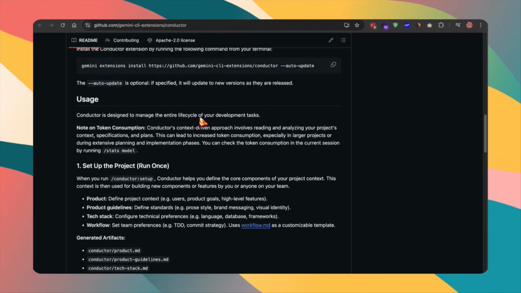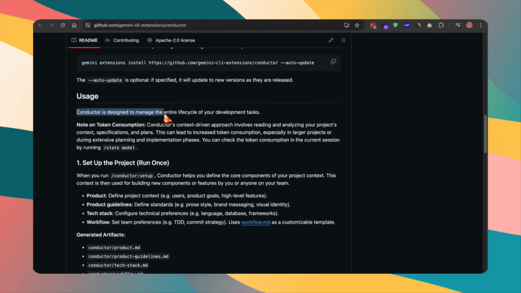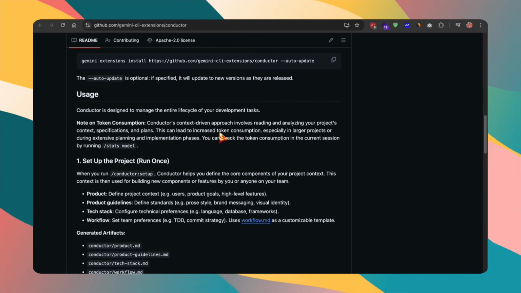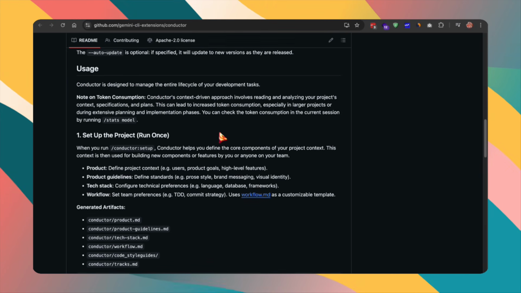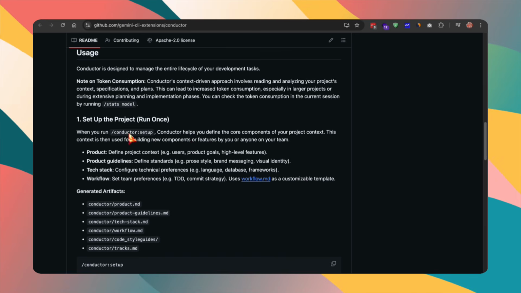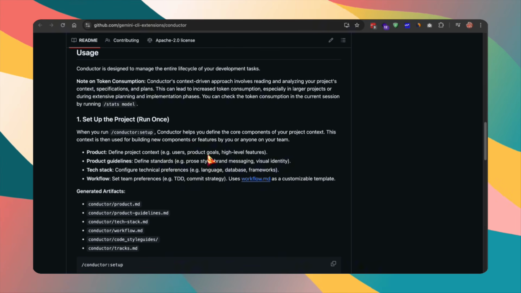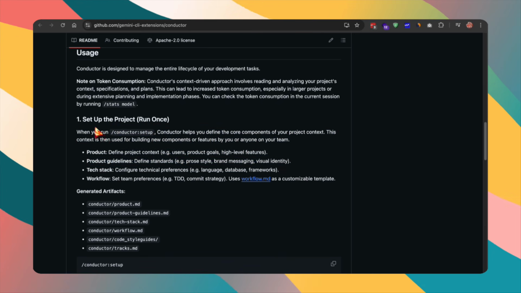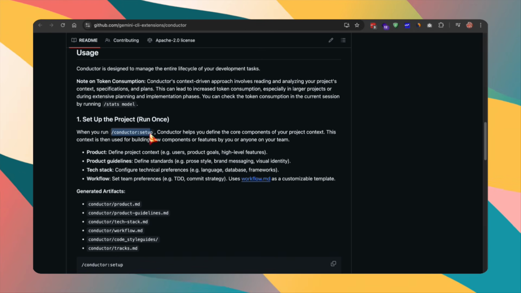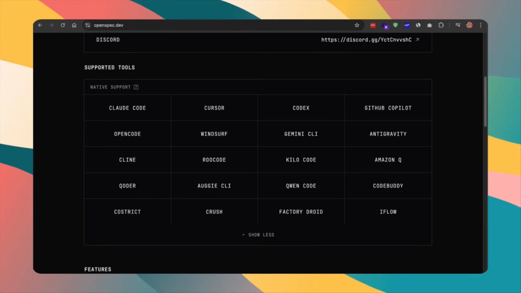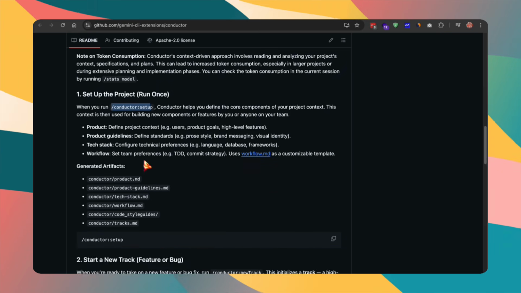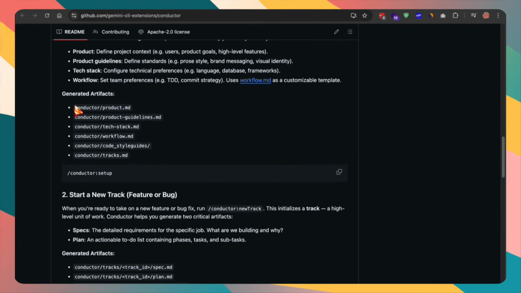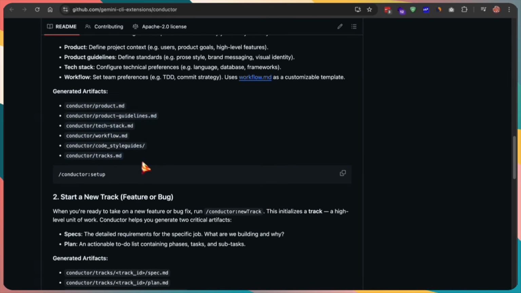Conductor is different because it's built specifically for Gemini CLI and plugs directly into its command system. You're not bridging a framework to a tool. It's native. The trade-off is that it only works in Gemini CLI. If your primary tool is Claude Code or Cursor, Conductor is not for you. OpenSpec or BMAD would be the right pick, but if Gemini CLI is your main environment, Conductor is the most frictionless way to add structure to your workflow.